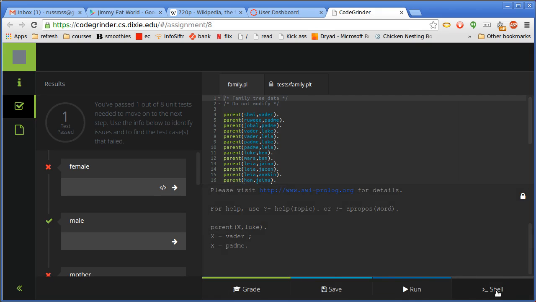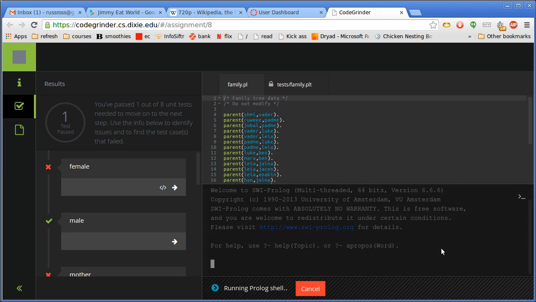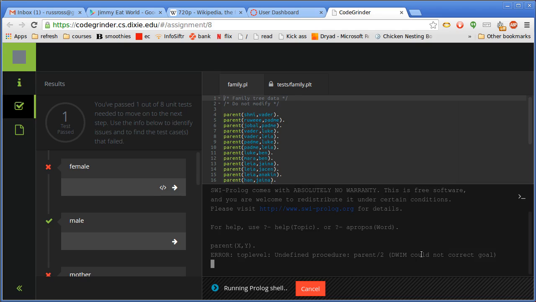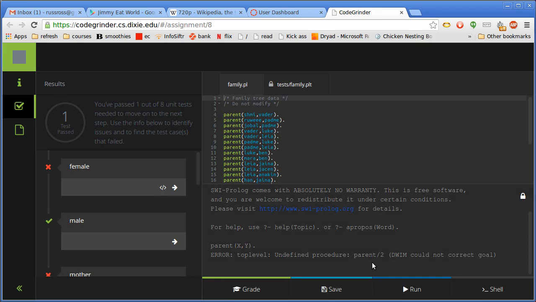If I click on shell, that just gives me a regular Prolog shell that hasn't loaded my test file. So parent facts are not entered into the system. It's never heard of parent. So when I type parent of X, Y, it gives me an error. But that's useful if you just want to load an ad hoc shell and be able to test something from the Prolog interpreter, and you'd like to be able to do it right from within your browser.